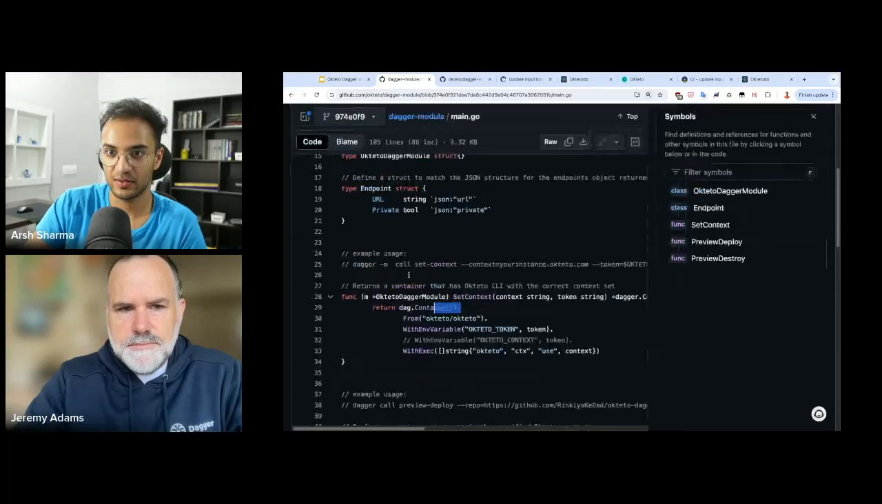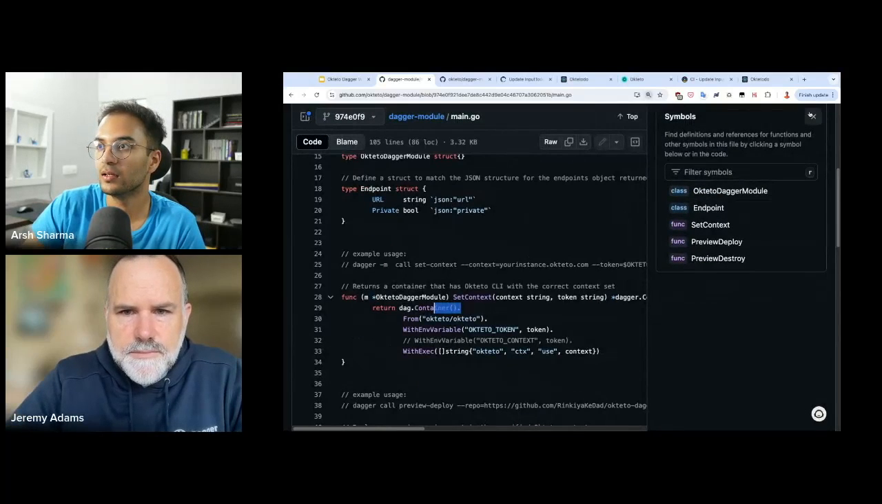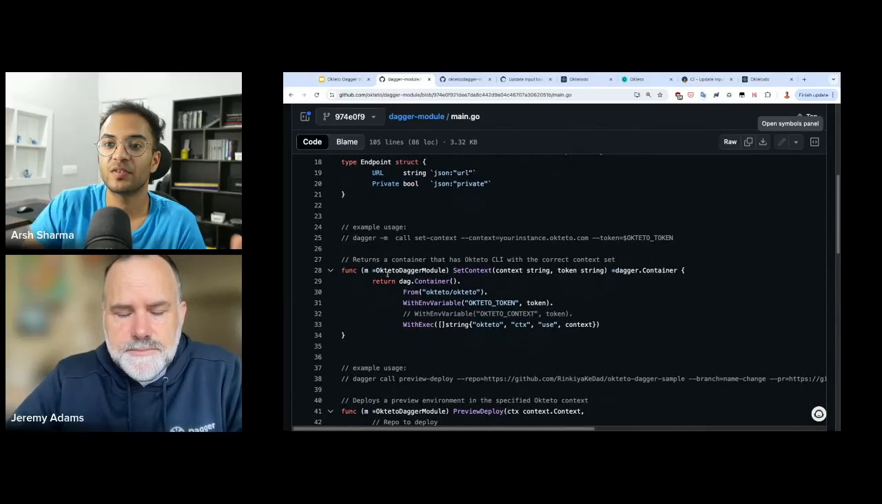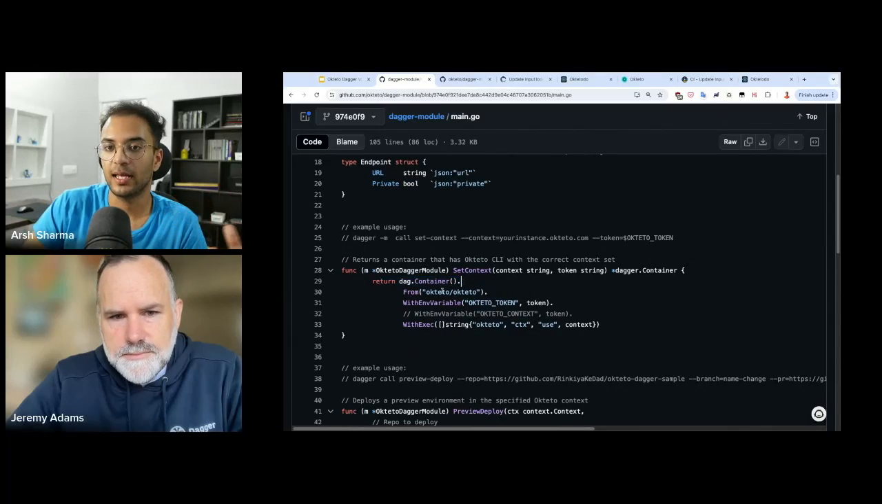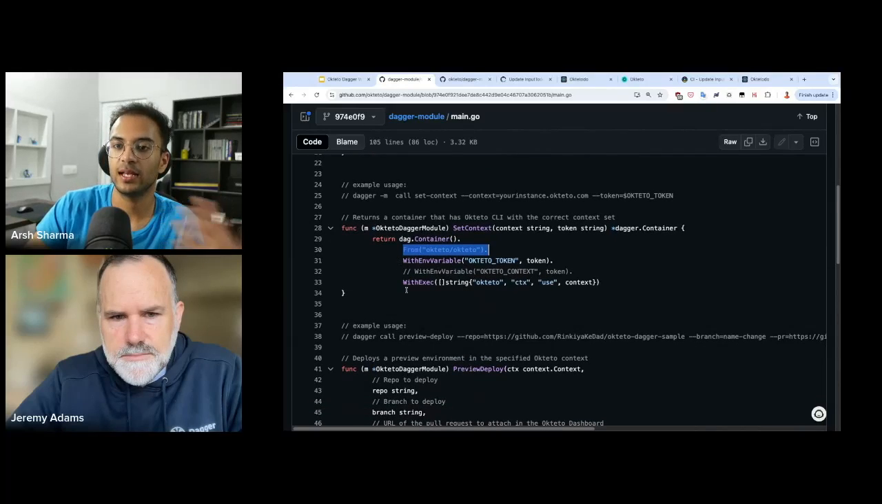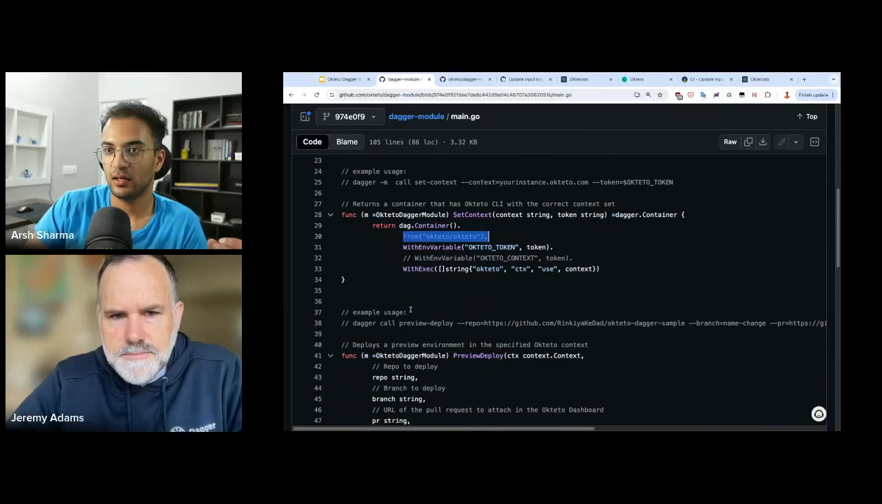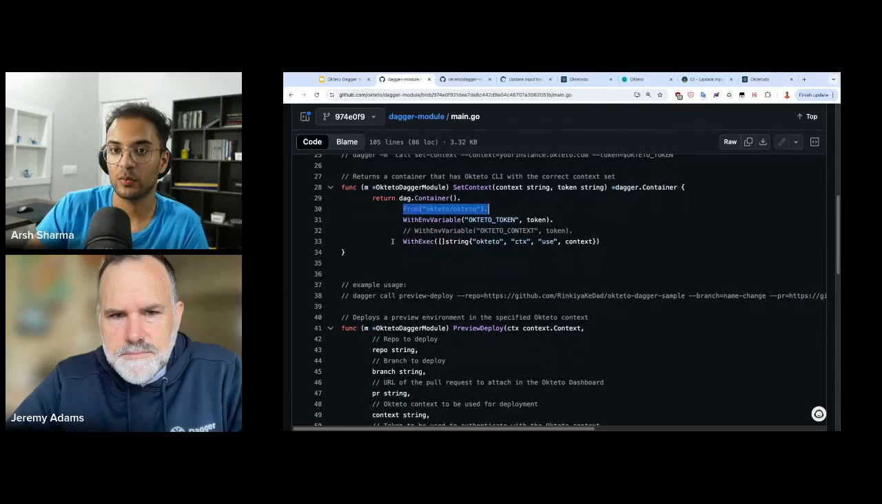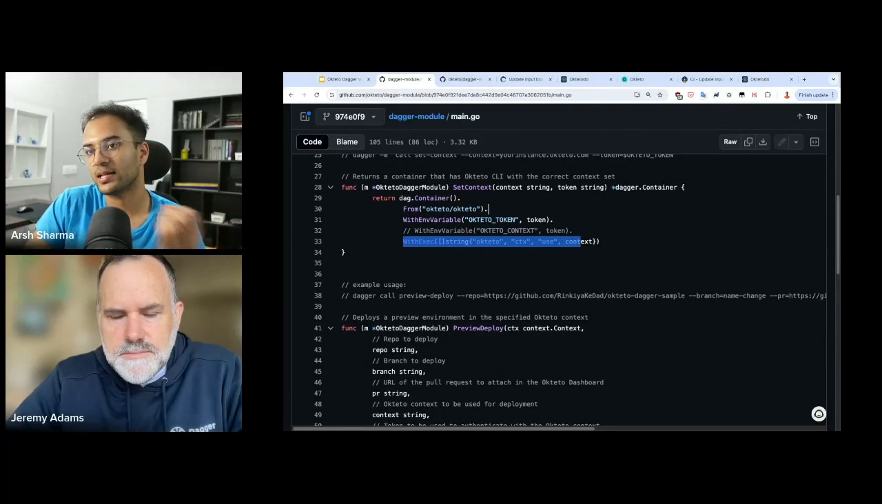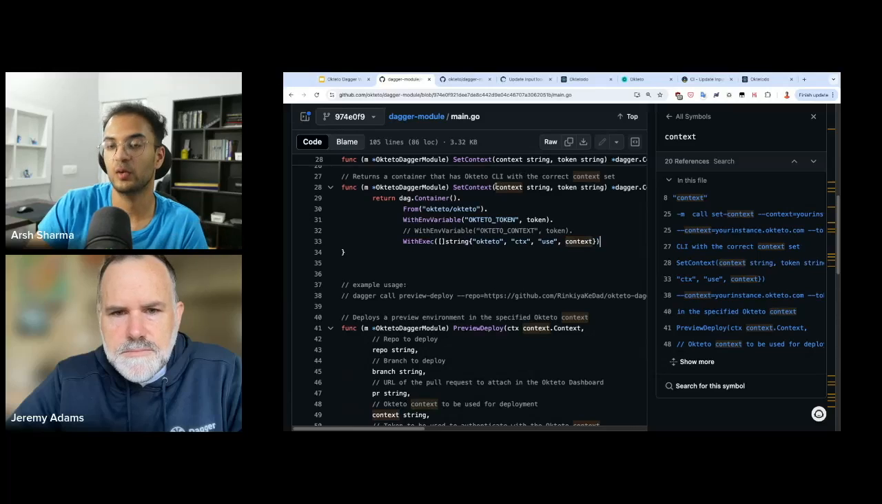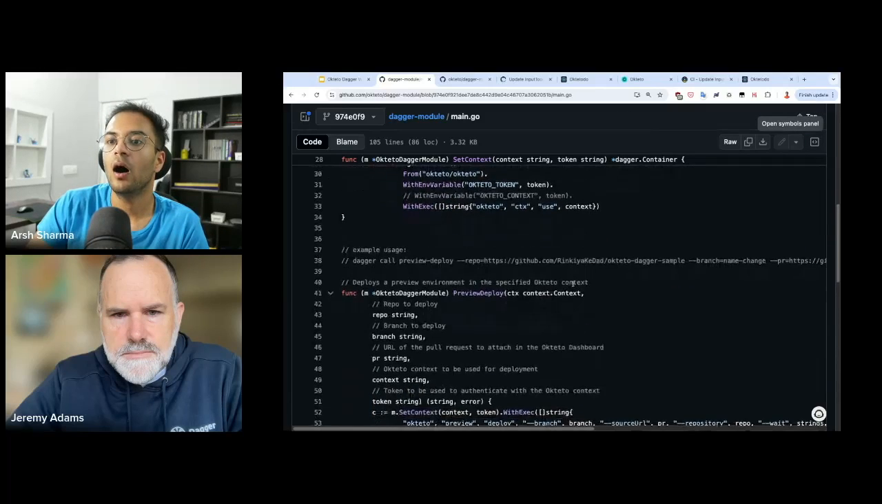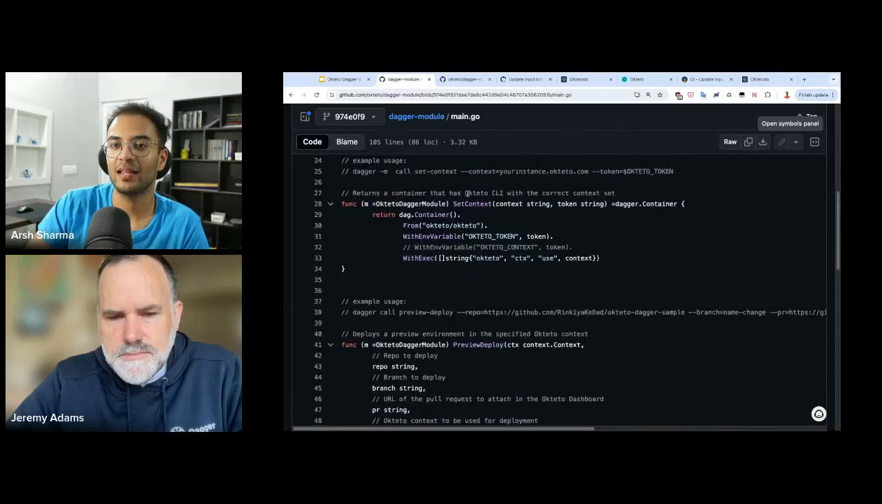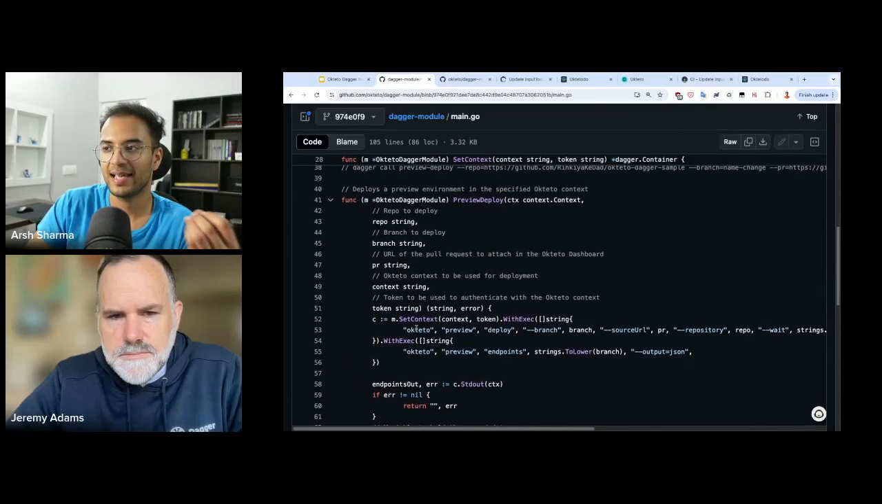I don't know if this text is too small. Let's zoom in. Nice, that's great. So Dagger gives you a container, and then I specify the Okteto image. This gives us a container which has the latest image of Okteto CLI stored in it, and then we just give it the token to authenticate with the Okteto instance, and we tell it which Okteto command to run, and that is Okteto context use, and then you pass it the context, which is an argument for the command itself. And the best part now is that I can use this Dagger function inside another Dagger function.